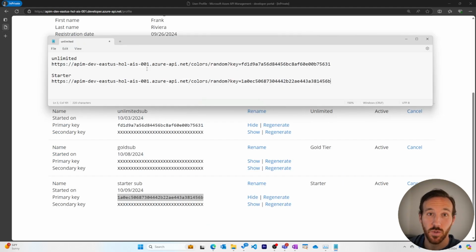I'll add the URLs with subscription keys to the end in a notepad so I can easily copy and paste them over to the Colors website. Please note that you should never share your subscription keys with someone else publicly. I'm only allowing you to see it now because by the time this video gets published, these will be deleted.